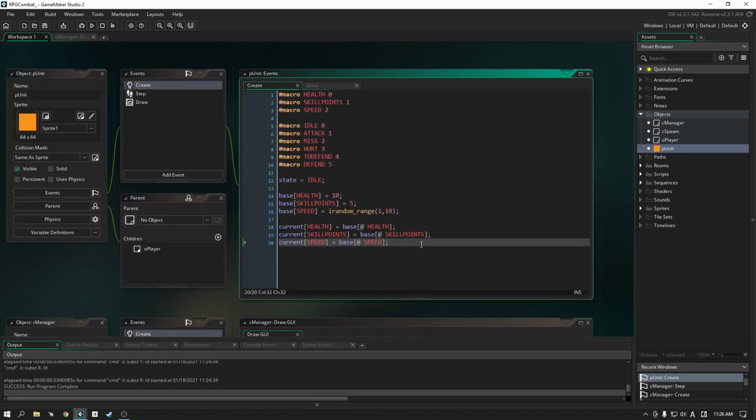Now, as for the parent unit, the only thing that we're going to add for now is the turn finished variable. And we are going to default this to false. Okay, and that's pretty much it for this section. We don't need to do anything else.